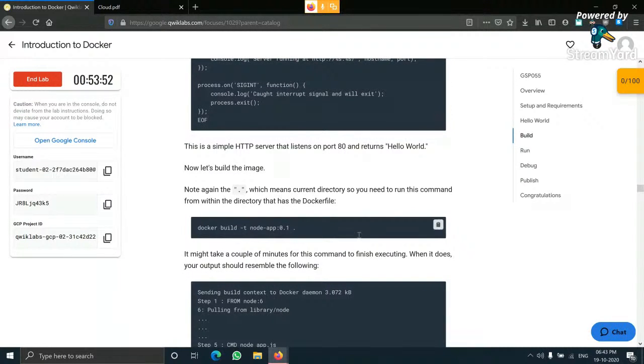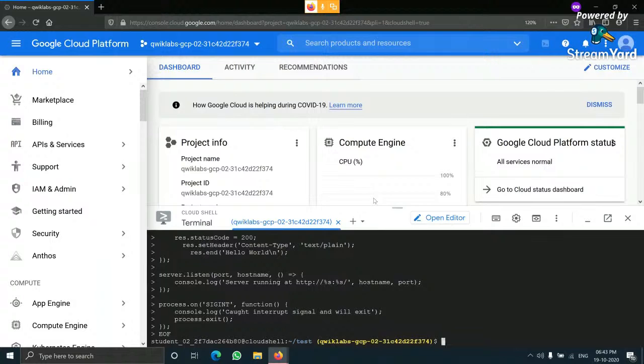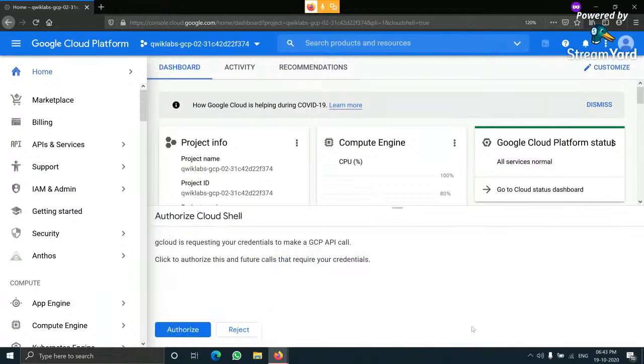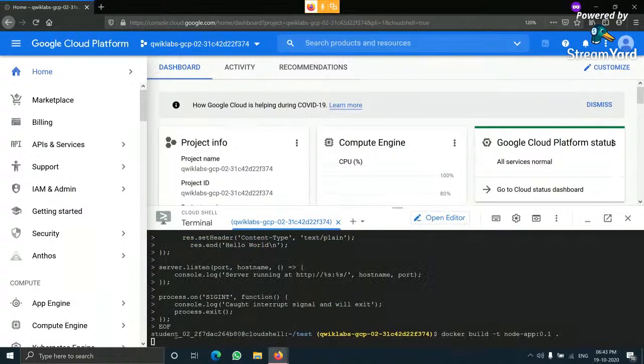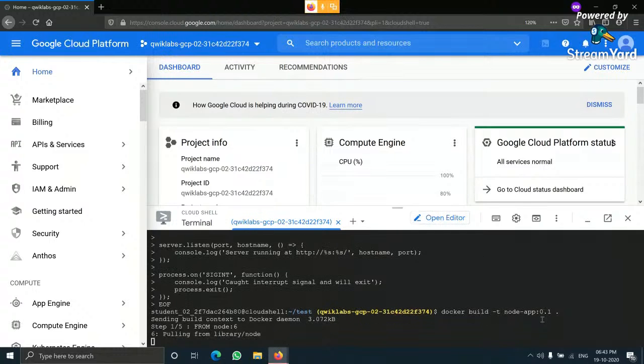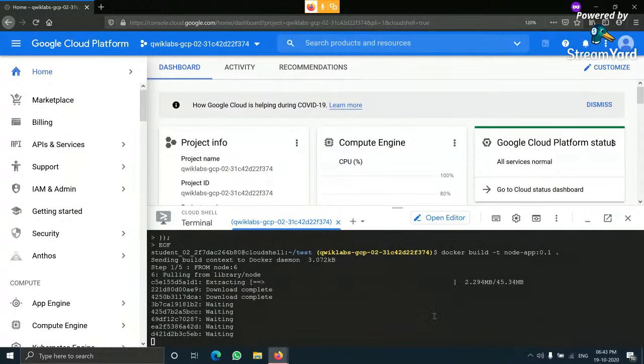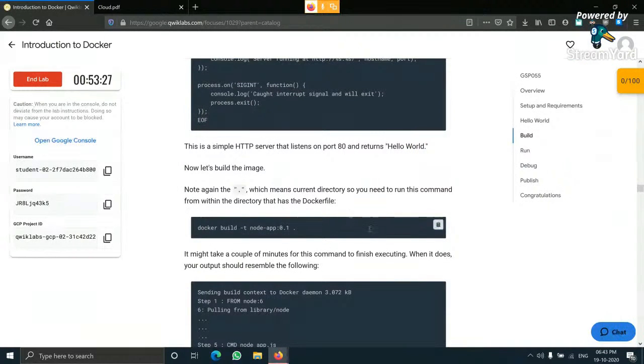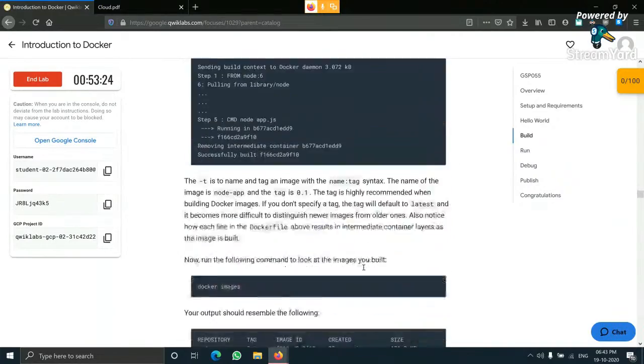This dot, of course, if you're used to Linux, means the current directory. Let me just quickly authorize this. The app name is called node-app-1, and this is the tag we're providing. You can think of it as version 0.1 that we are giving as a label. So the name is node-app-1, what we have named it. And okay, let's wait.